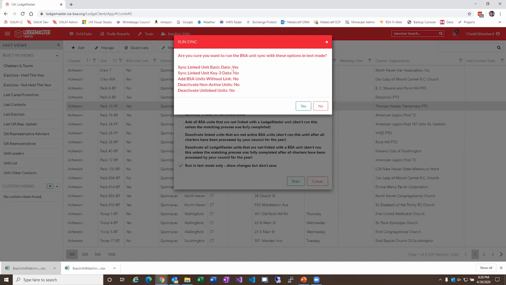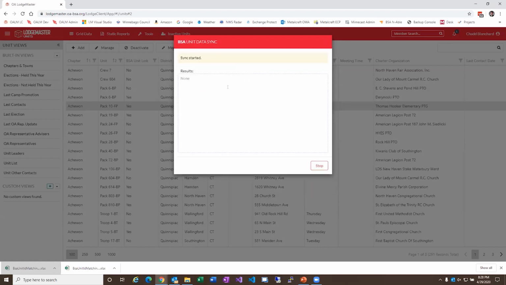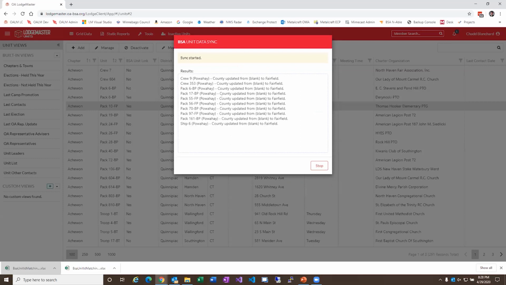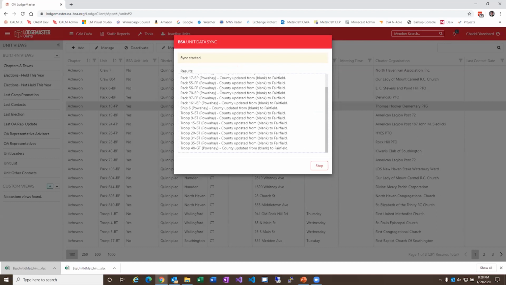Again, you get a confirmation with which options are checked. Please review this, make sure it's the options you want, because changes are final, and click yes. This is now going to run against the BSA system. And you can see here exactly what changes are going to be made to our LodgeMaster data if we were not to have the test option enabled. This does take a little bit. Please be patient.